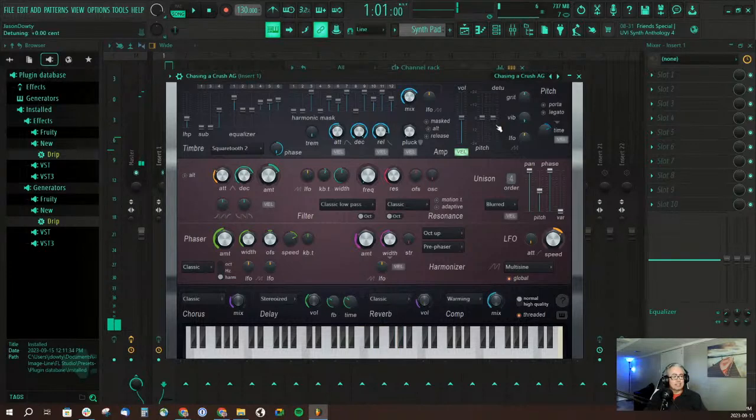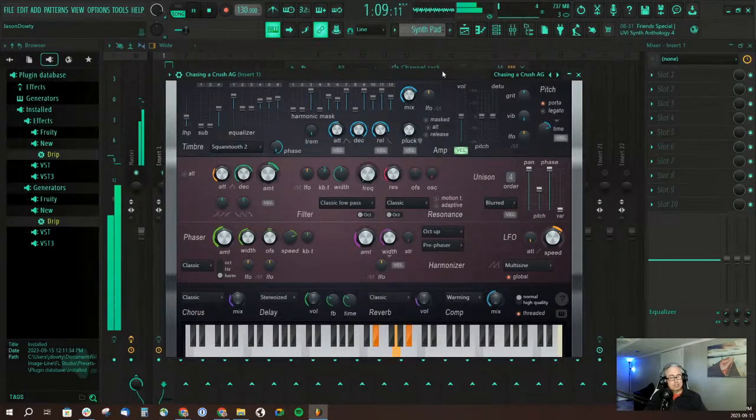I also like to add a little porta, so it adds just a little bit of slide to it. If you click this porta button right here, I'm going to turn the time up just a little, so it kind of scoops into each sound, right? And that's it. I hear a lot of this type of sound in modern music.